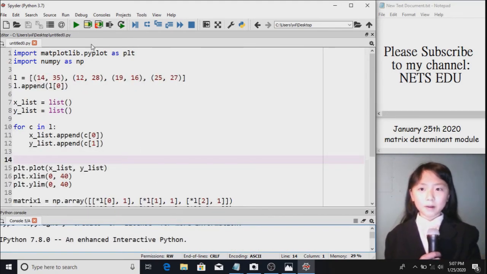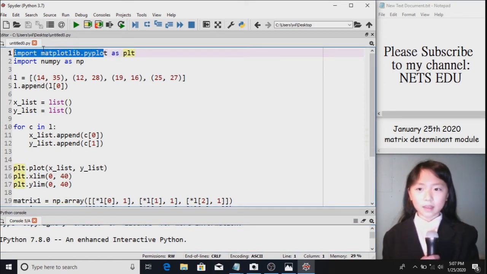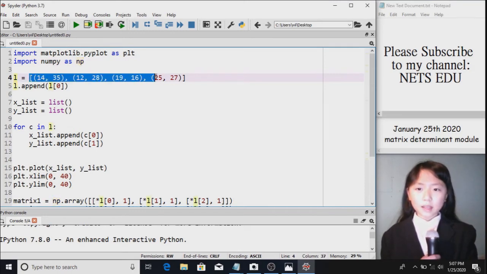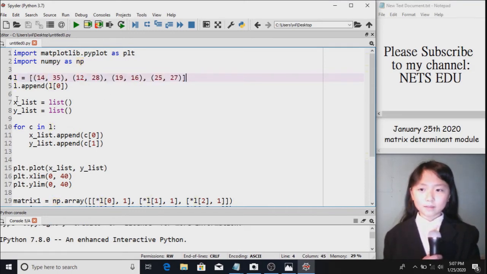First, I import matplotlib.pyplot as plot. This is simply a shortcut to get this. Then I import numpy as np. I define this variable L. This will be a list of all 4 coordinates.